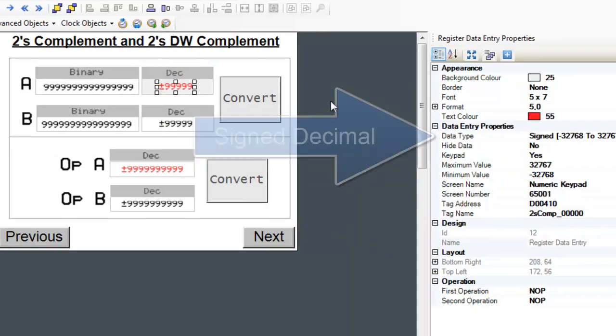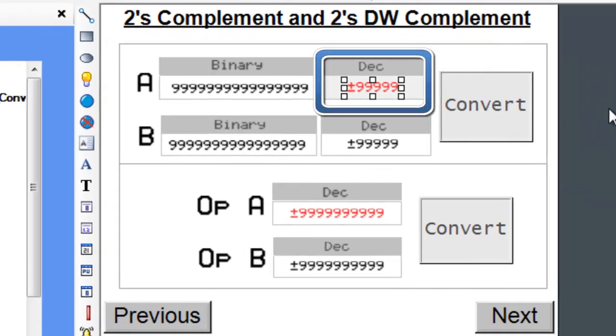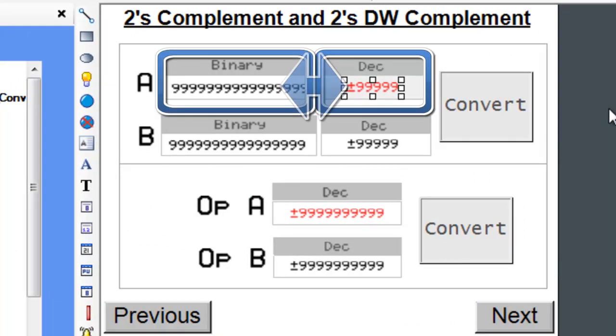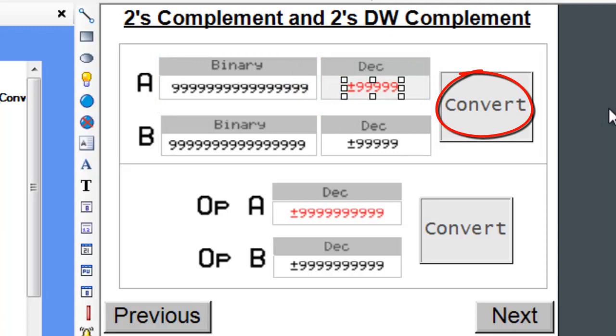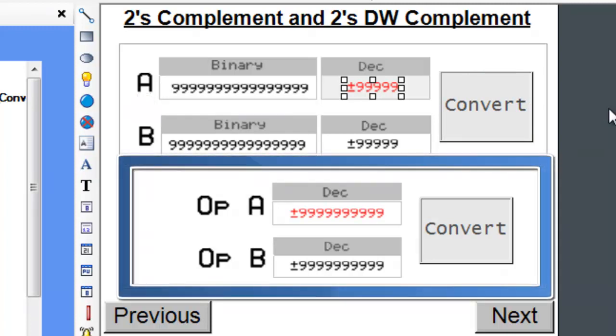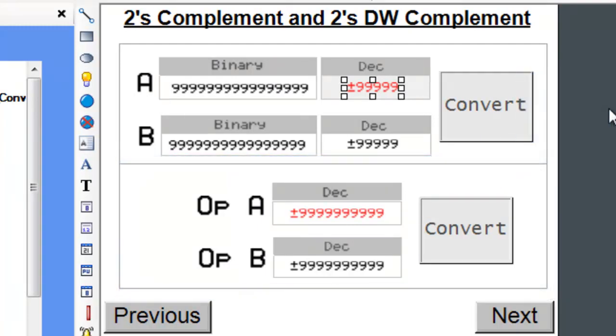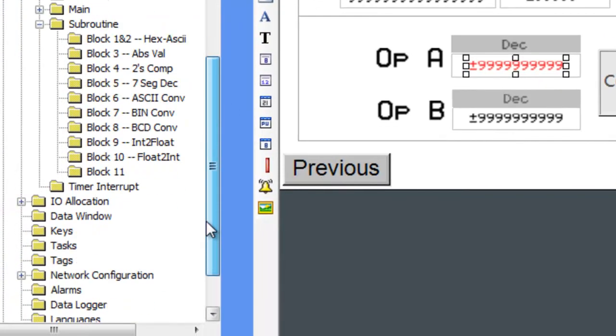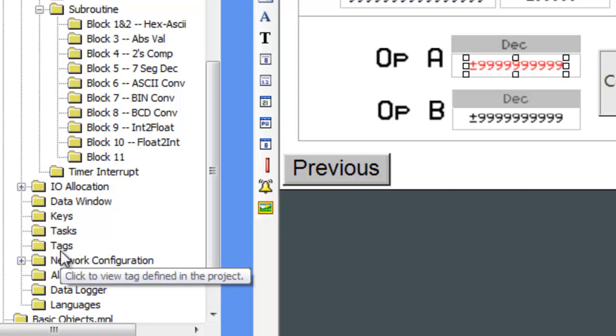When we input a decimal value for operand A, the appropriate binary value will be displayed on the left. When we press the convert button, the instruction will apply 2's complement on operand A and place the result in operand B. The same is true for the bottom operands, except that we have allocated memory for a double word rather than a single word. We have allocated 4 bytes instead of 2. And that is apparent when we pull up the edit tag window.